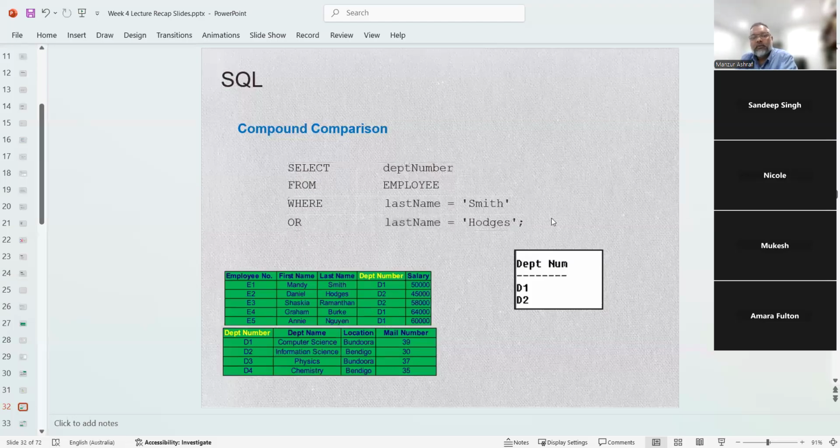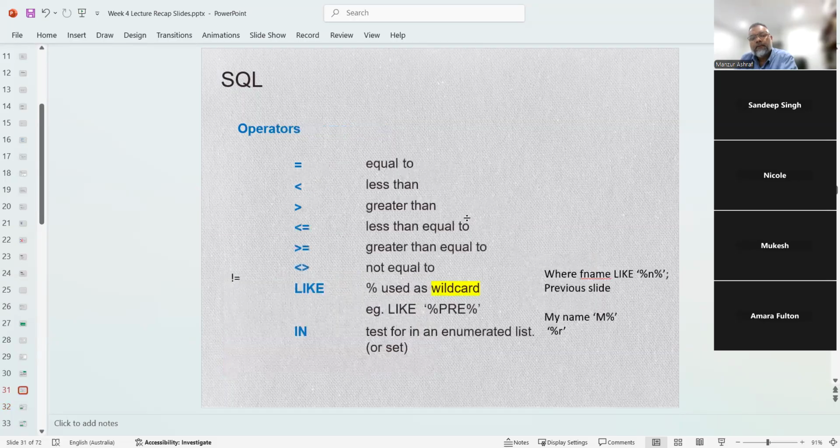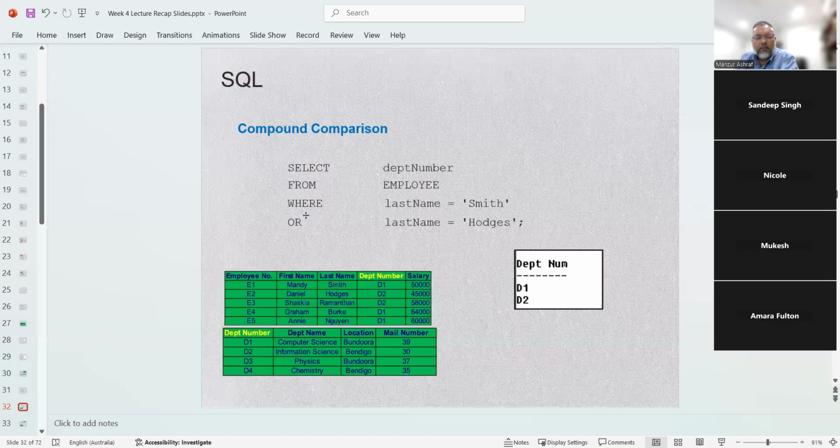Sorry, can you please go back to the previous slide? In the operators, don't we have the IS operator also in Oracle? Yes, we have. Is that also an operator or not? It's an operator, IS NULL. Yes, true. Okay. So now the point is that we are putting the same attribute twice.